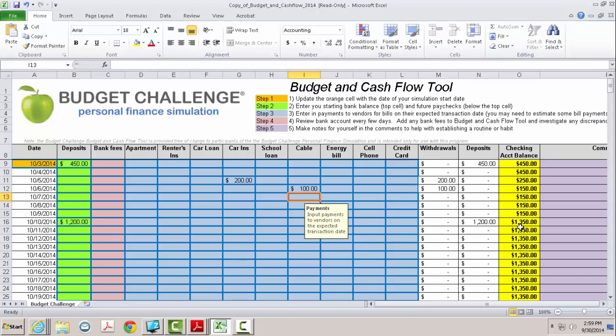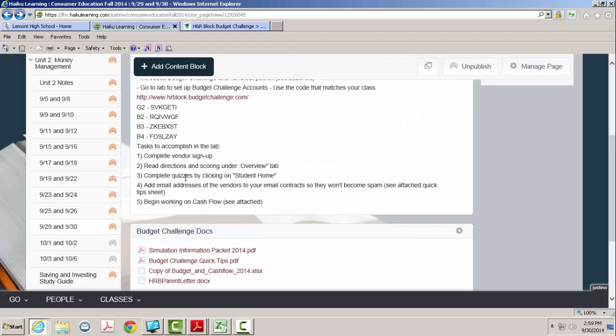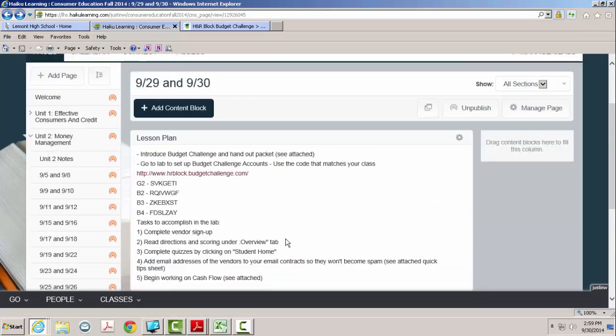Okay, so this is day 1. Big things. Make sure you go to Haiku. Take a look at what you need to complete in terms of the different activities for the day. Big thing is get signed up and make sure all of your information is accurate before the simulation starts. If you have any questions, please let me know, but this should help you in setting up your accounts.